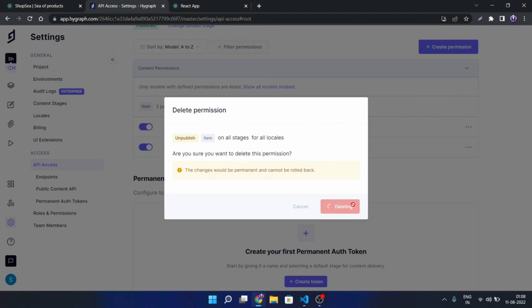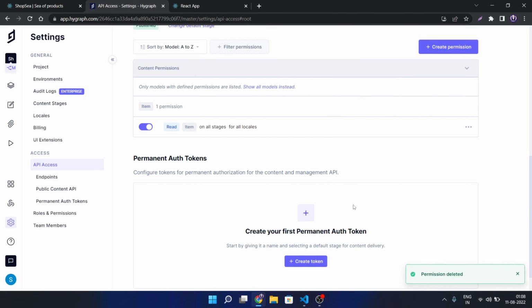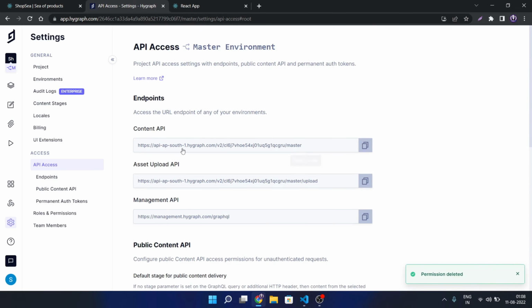The next thing is to consume this endpoint that we are getting, which is the content API. Let's copy this and we will consume this endpoint.